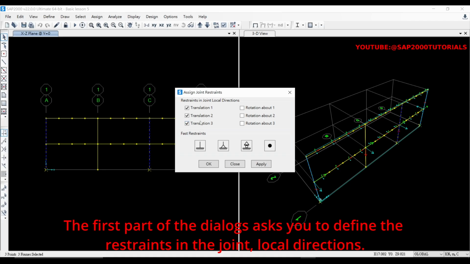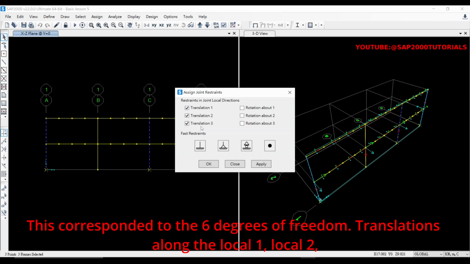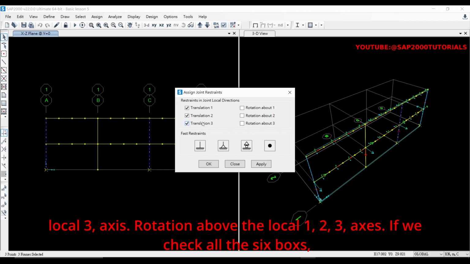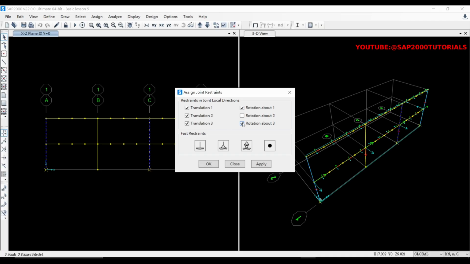The first part of the dialog asks you to define the restraints in the joint local directions. This corresponds to the 6 degrees of freedom. Translations along the local 1, local 2, local 3 axis. Rotation about the local 1, 2, 3 axis. If we check all the 6 boxes, we get what we usually call a fixed support.